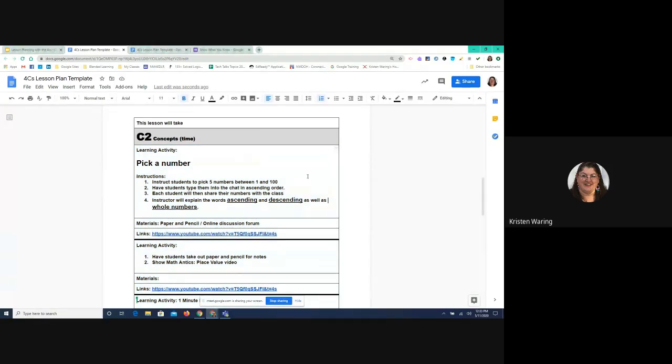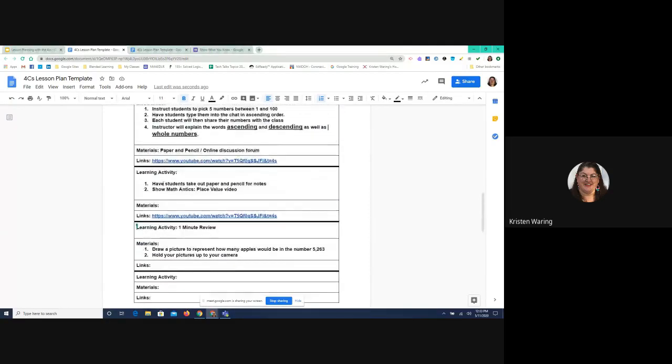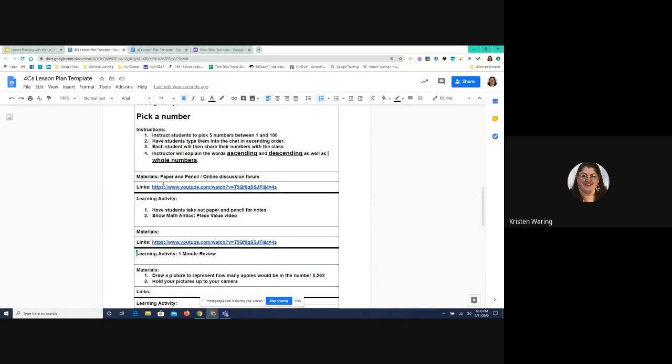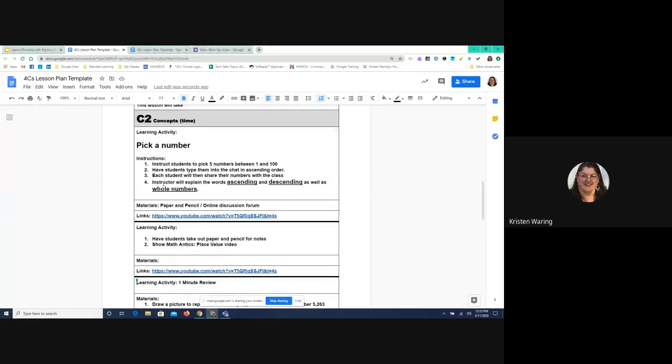All right, so for my learning activities, as you can see in this plan, I've got learning activities divided up into different areas. Because as we said, for the concept, we want to do it in smaller chunks. So for this particular activity, the first thing I'm giving them is a little short, quick game.